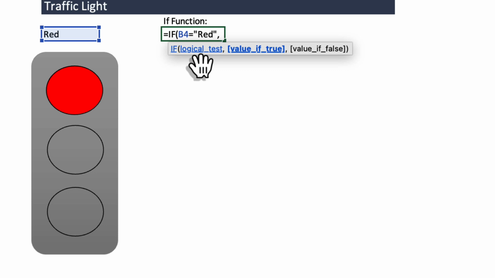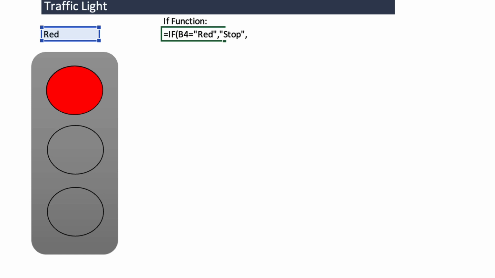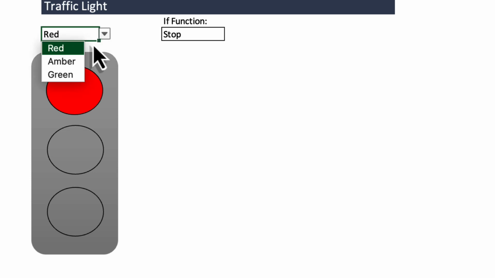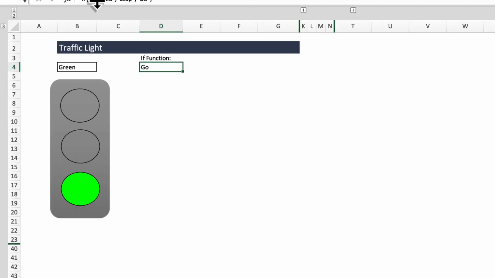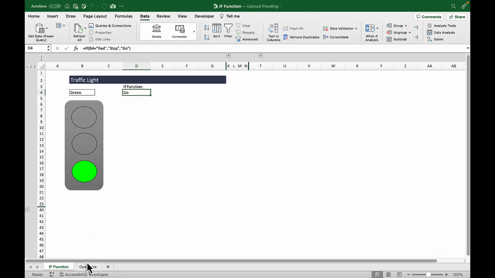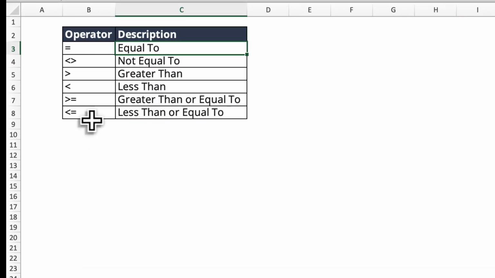So if that logical test is correct, what is the value if true? If the red light shows, we want to say stop. Again, because it's text, I'll put that in quotation marks. But if there's any other result, we want to just say go. So we'll enter go in quotation marks again, close our parentheses and hit return. Then when we change the traffic lights, we can see we go on amber and we go on green as well. Now I've just used the equals operator there, but you can also use any of these ones here in your if statements.